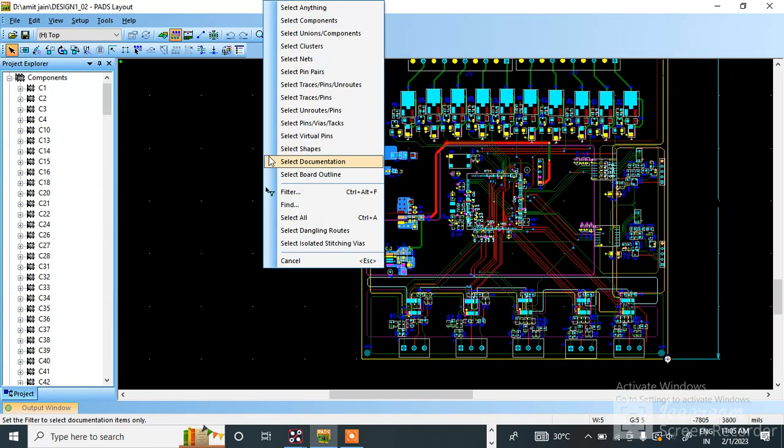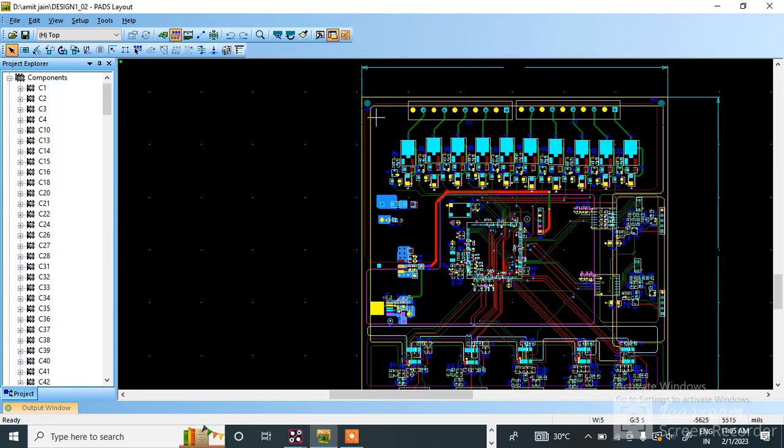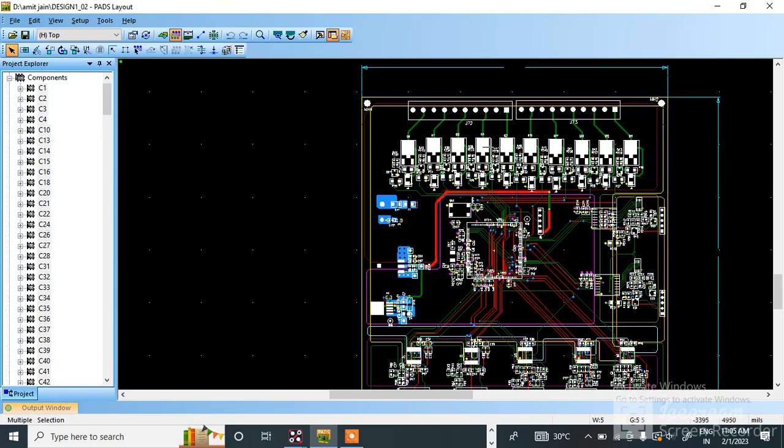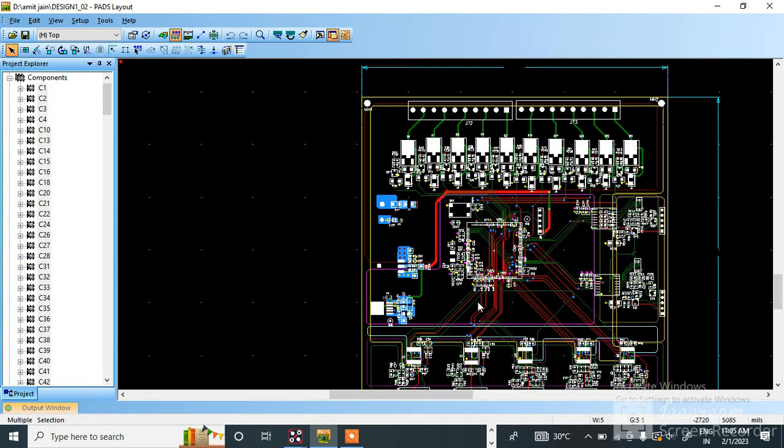You see, select component, right click, select component. Control A, now your component got selected, and right click, go here, save to library.